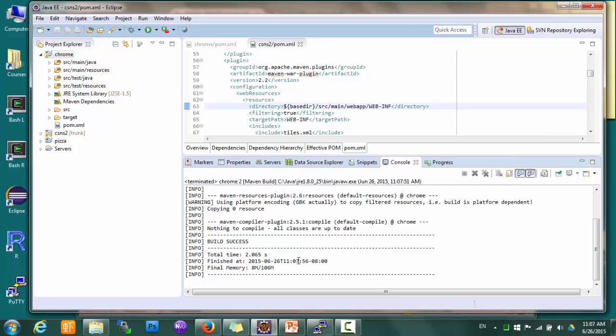And something happens here. It says build success. That's great. Although we know that we didn't bind any goals to that process classes phase. So really it's just running compilation stuff. But you'll see how this thing works.